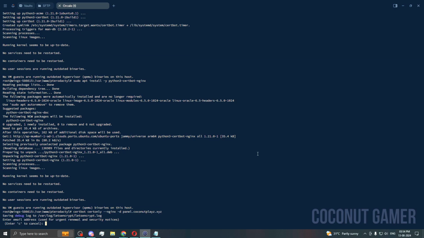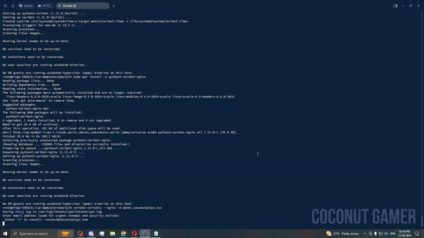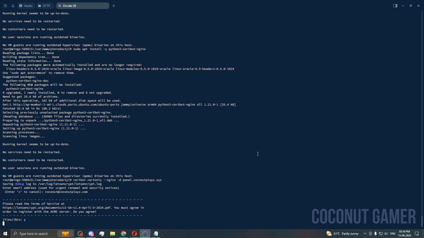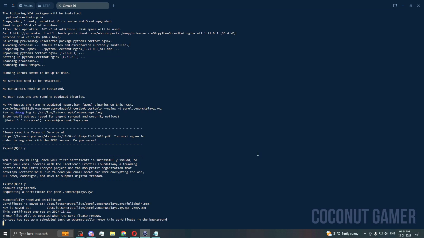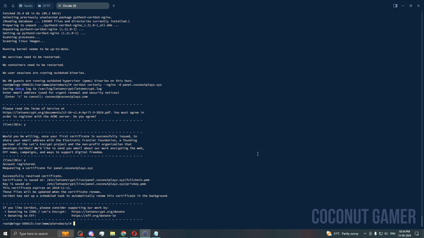We need to press no, sorry, we need to add an email ID. So coconut at coconutplace.com, email ID done. Press yes, yes. So now we are getting the SSL certificate. As you can see, we got it successfully done.